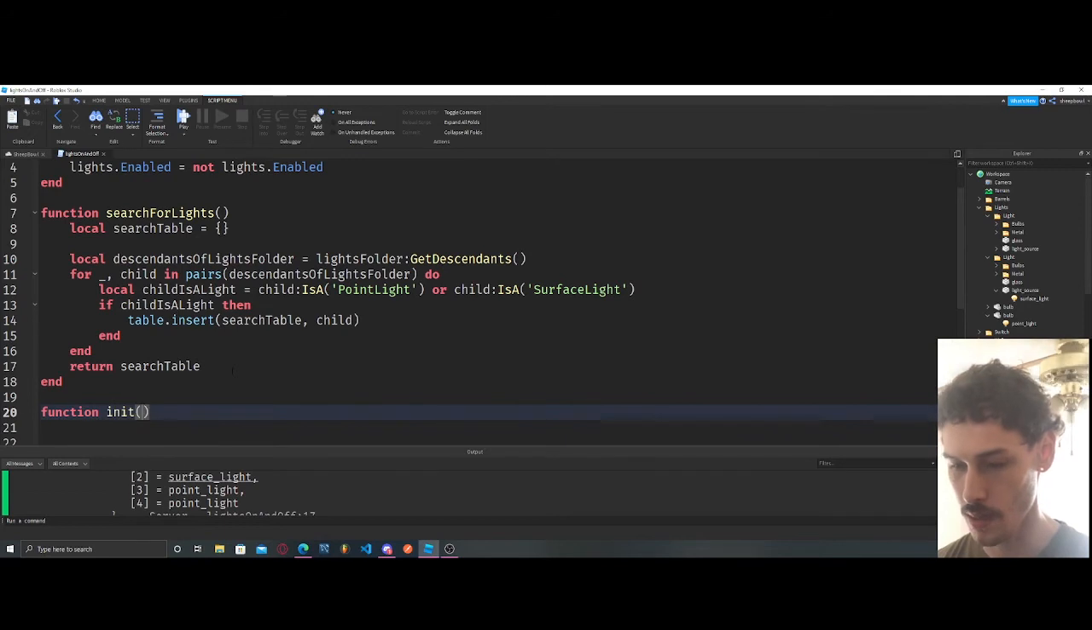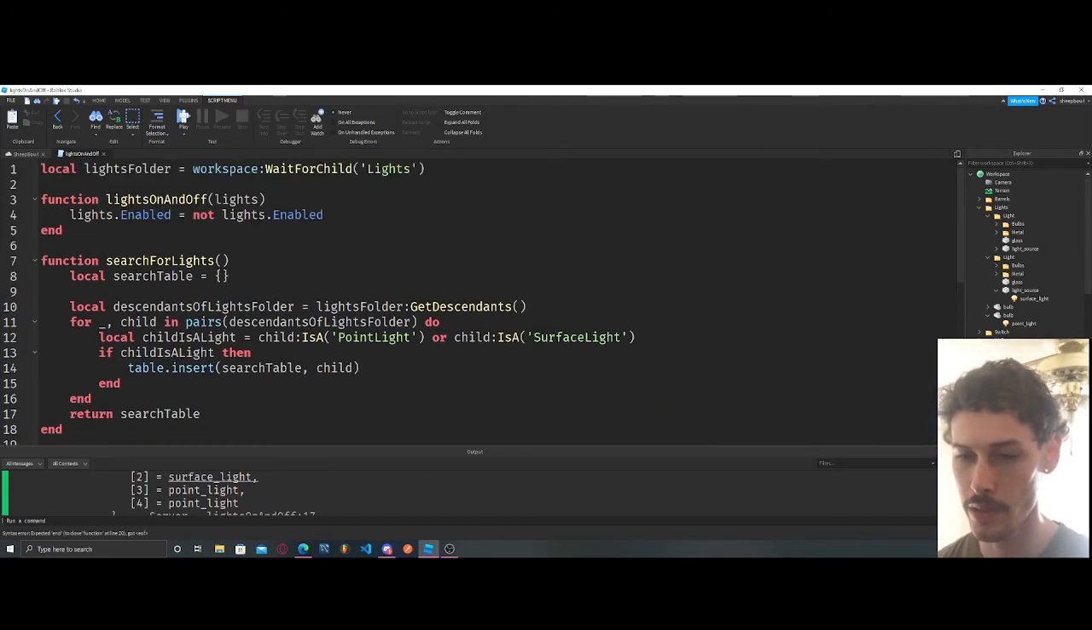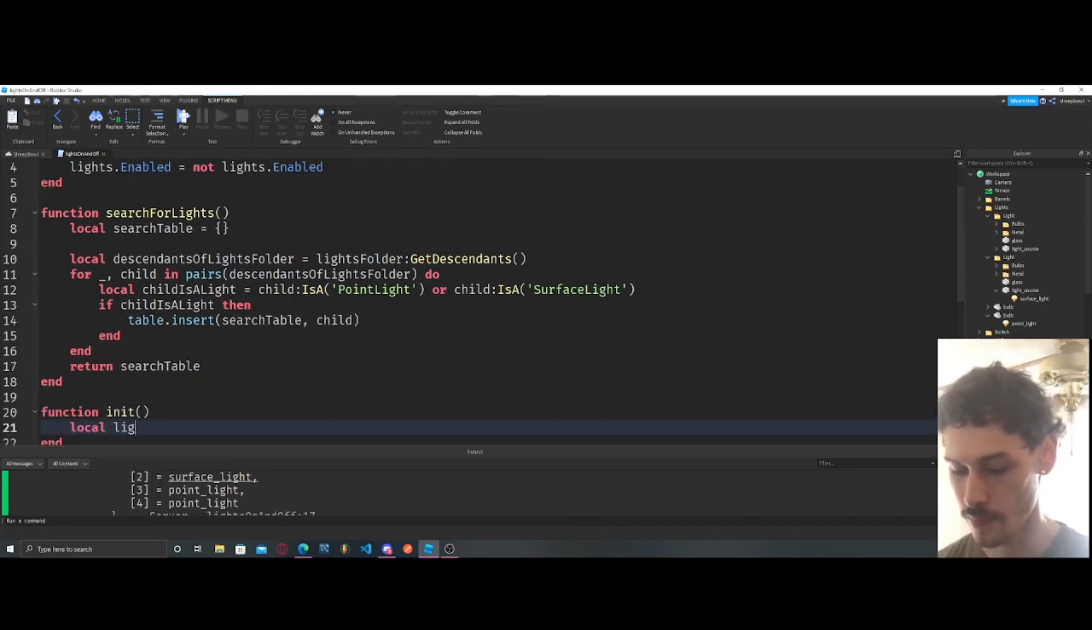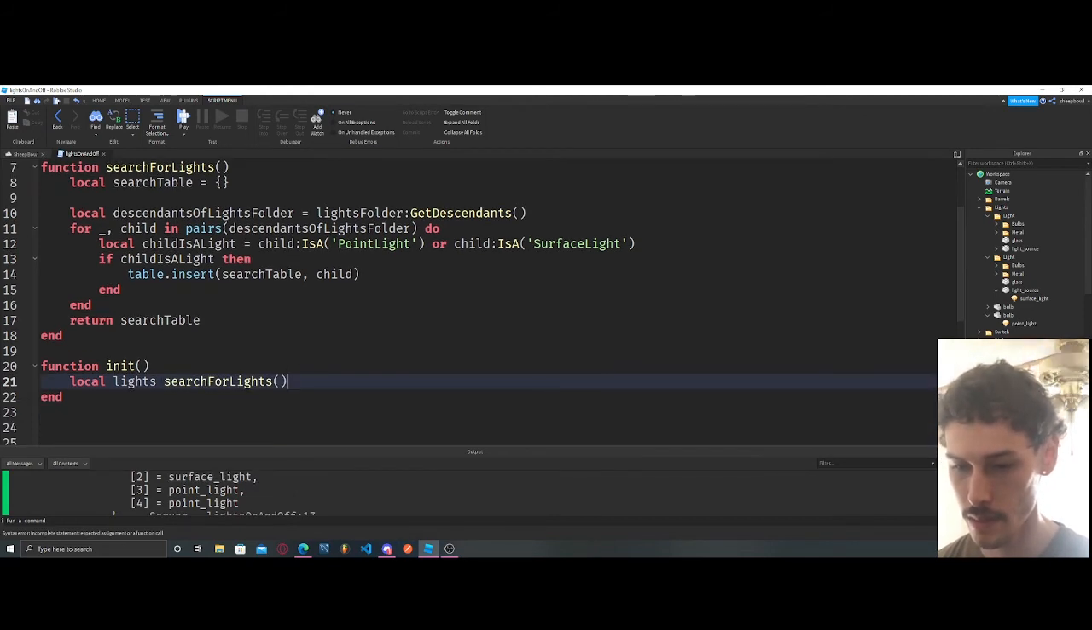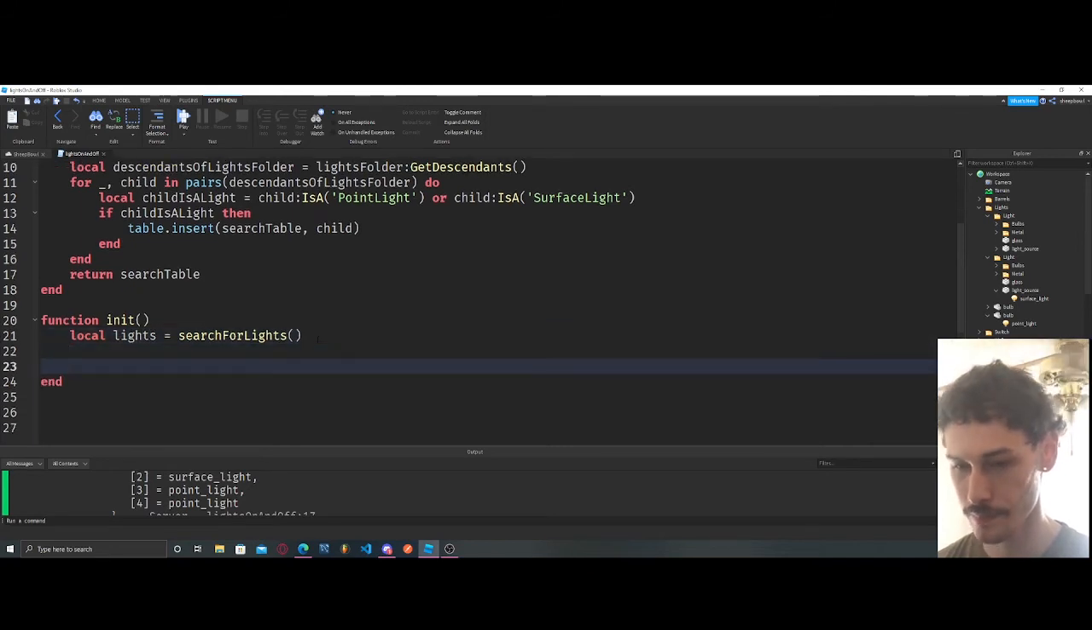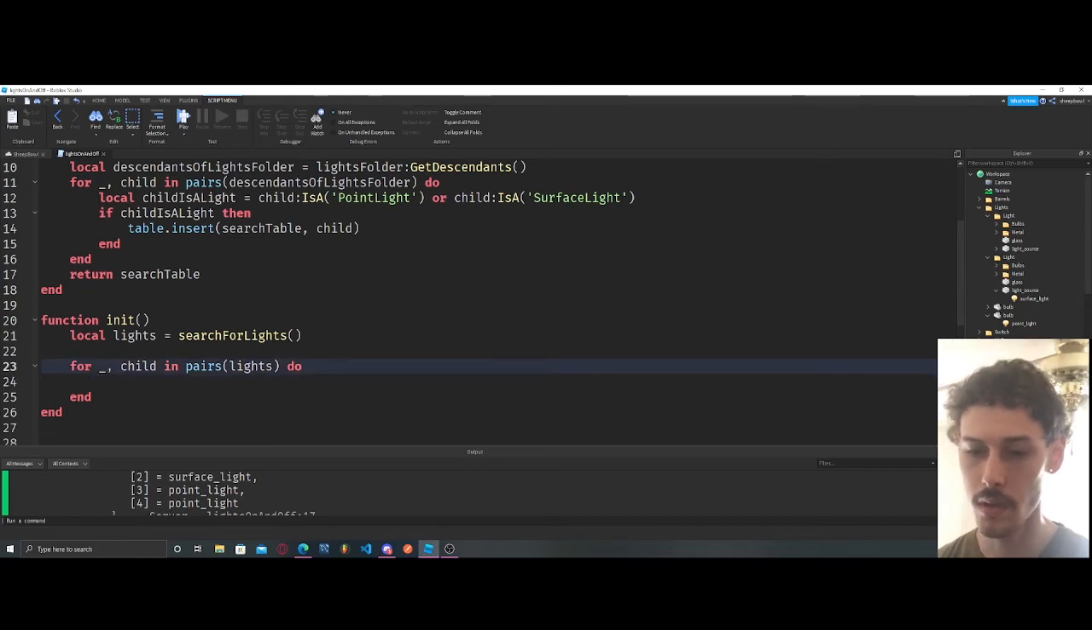This is just going to be called init for initialize. And what we're going to do with this is create our lights variable. So local lights equals search for lights. So now we have our table. And then we're going to do another for loop, for child in pairs lights. We're passing in our lights.